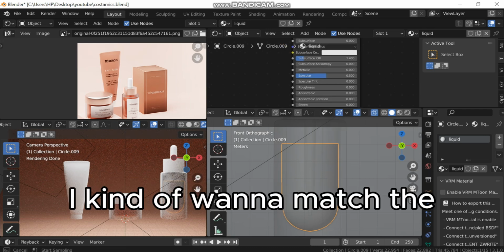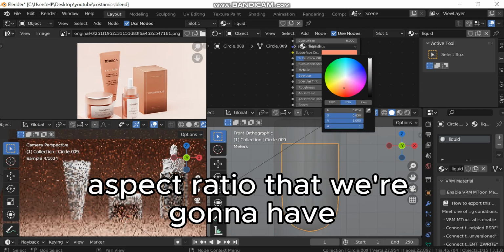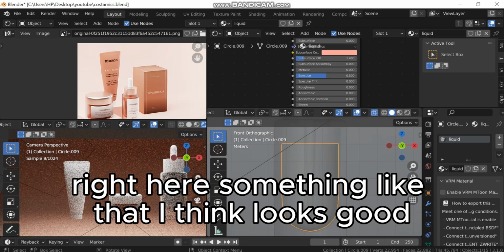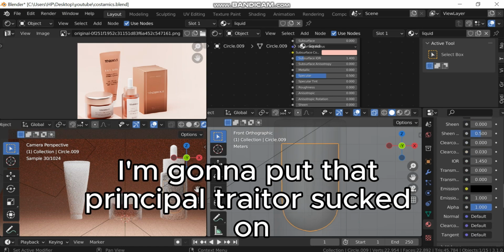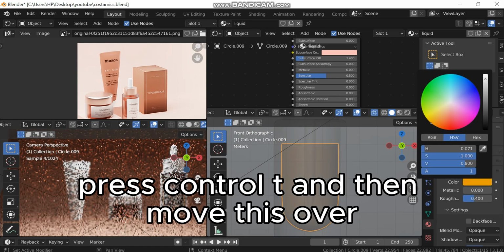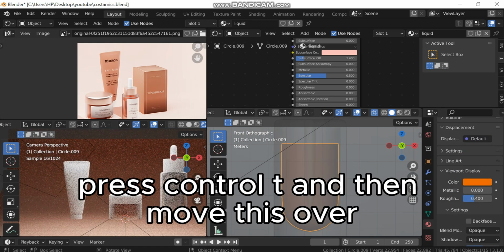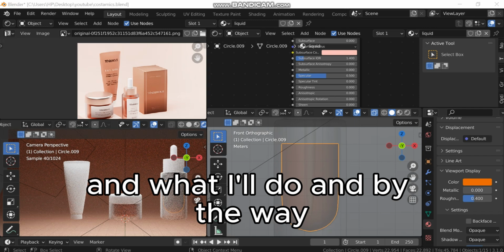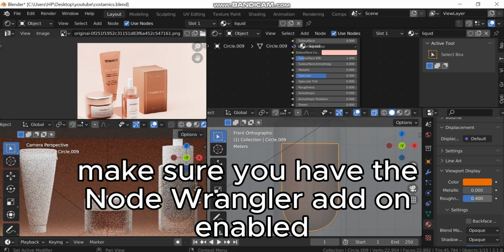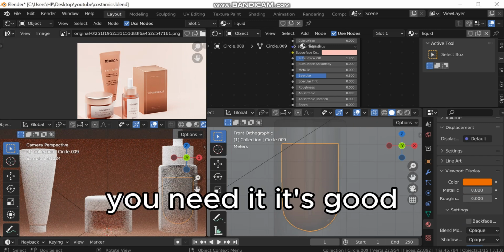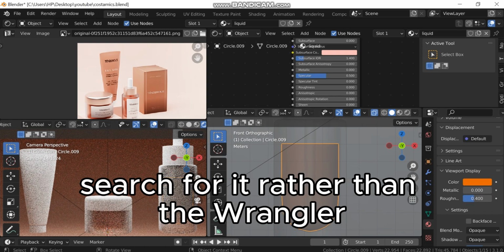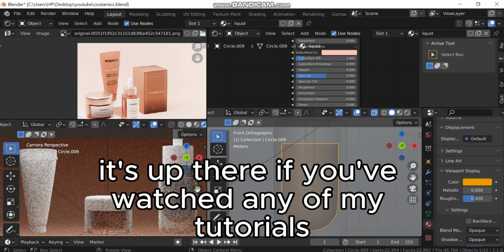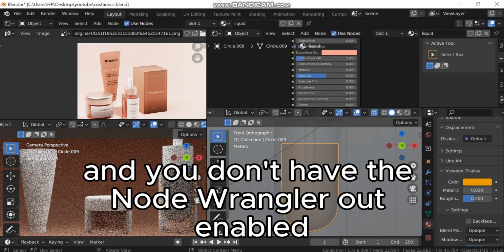So what I can do is, in edge select mode, select this whole loop around the outside. And then there's a crease value right here. So we turn the crease all the way up to 1. And now it knows to use these creases. And the subdivide actually has this little option here, so you can turn on or off whether or not it's using those creases. Now the next thing I'll do is maybe scale that down a little bit. I want to match the aspect ratio that we're going to have right here. Something like that I think looks good.